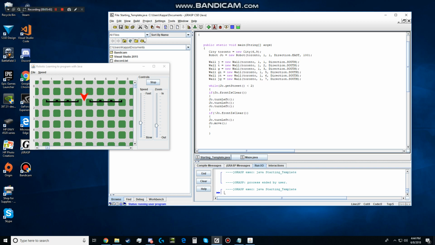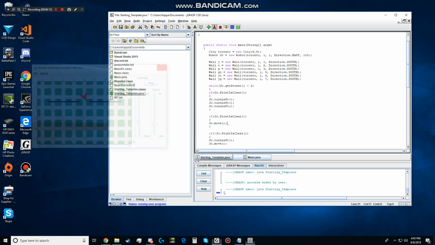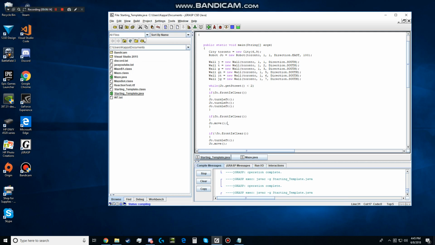Well, we're going to have to write another statement. After that, if Joe.front is clear again, then we're going to have another statement. So if the front's clear twice in a row, that means he's facing the hole, then Joe.move is what we're going to want to do. And we're going to go ahead and compile this.